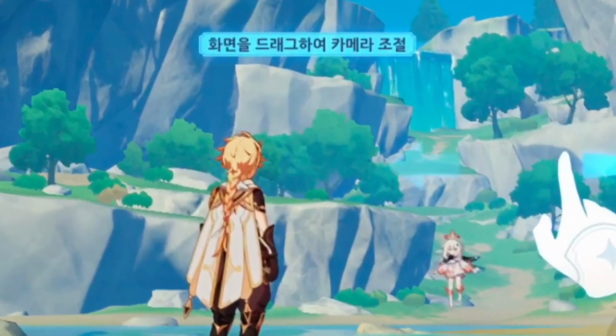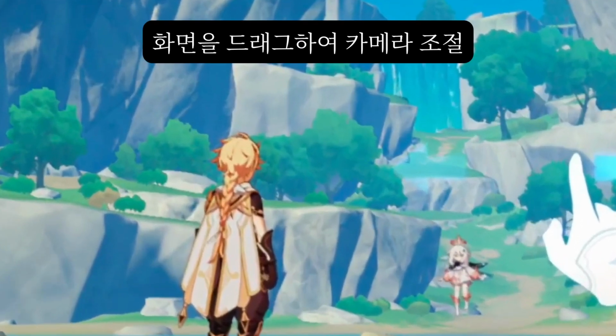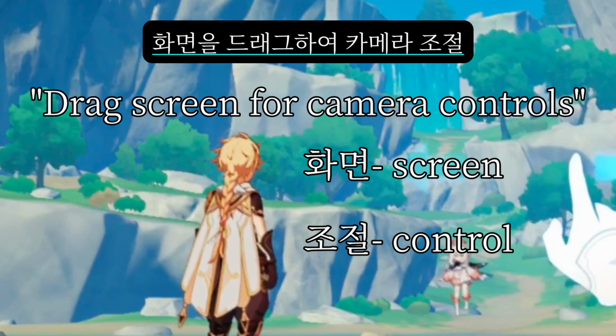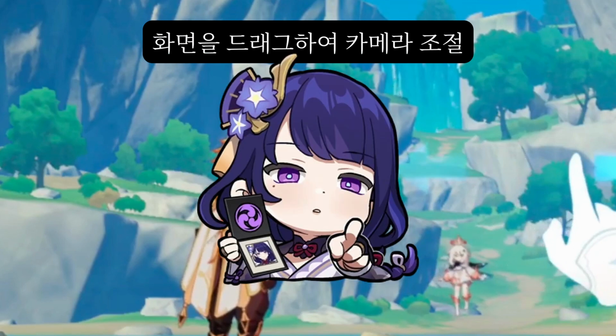Alright, so first we got 화면을 드래그하여 카메라 조절. So 화면 refers to the screen, and then 조절 is like controls, so drag screen for camera controls. Awesome. Also, yes, I'm on mobile, shut up.